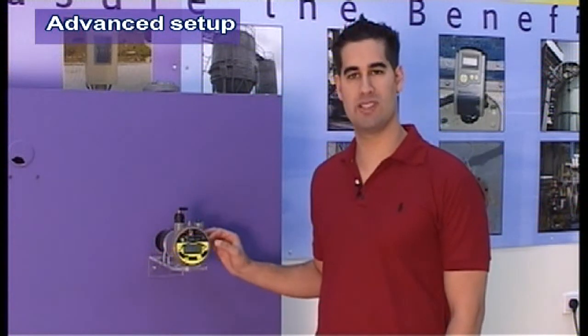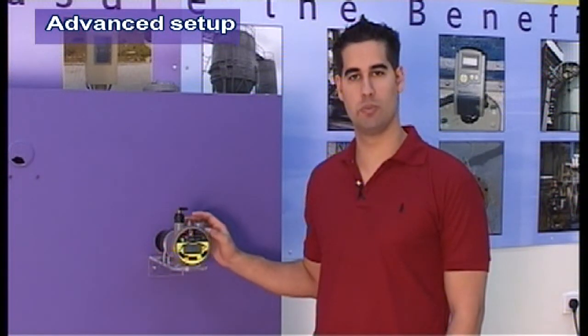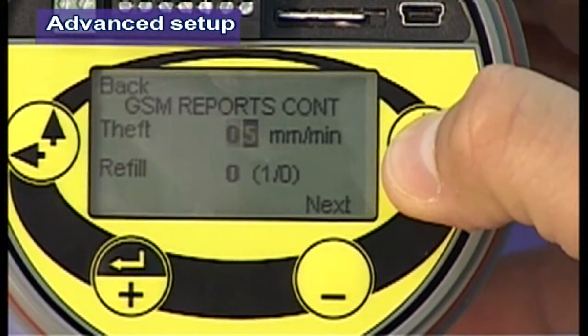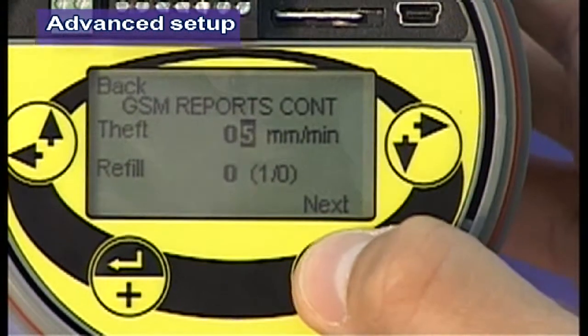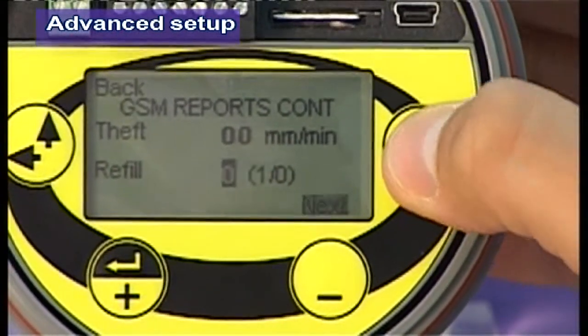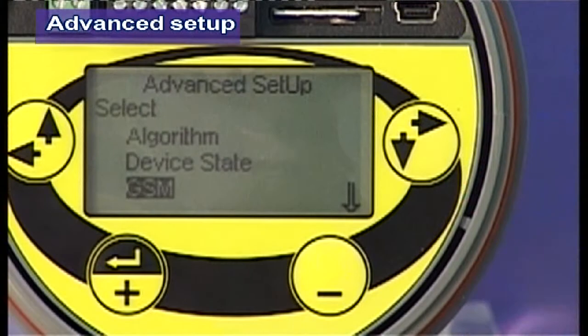If the user does not want the gauger to perform as a theft detector, they must enter 0 in the theft value, and press next in order to save changes.